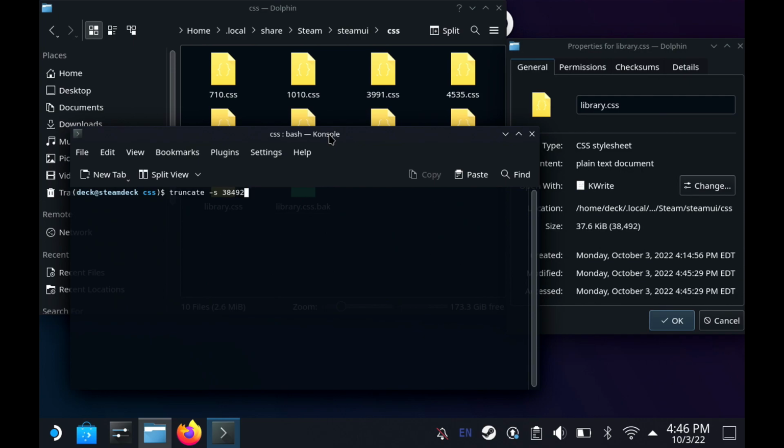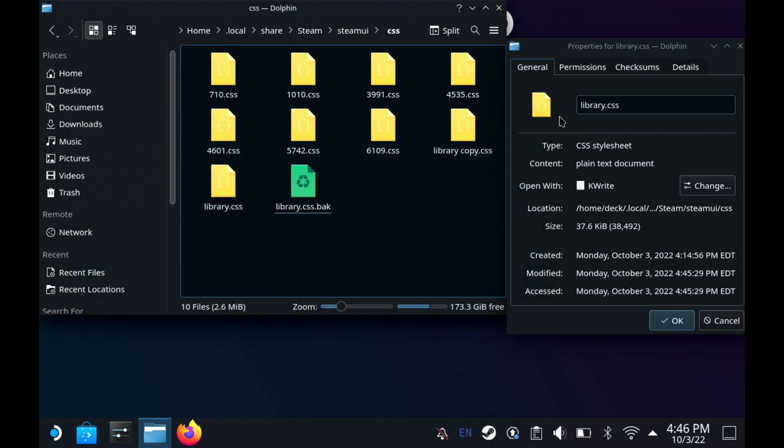And the reason why it might not be the same as mine is because yours might be different. So my kilobytes, as you guys can see, are a bit different here. And you're gonna want to go ahead and put library.css. And there you go, you truncate it, and that's pretty much the final step in the process.